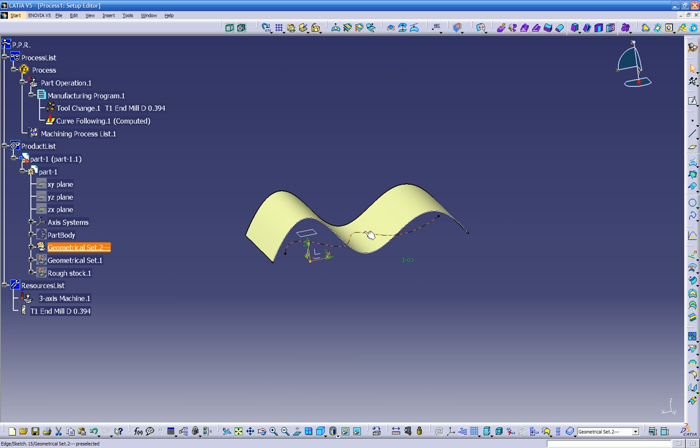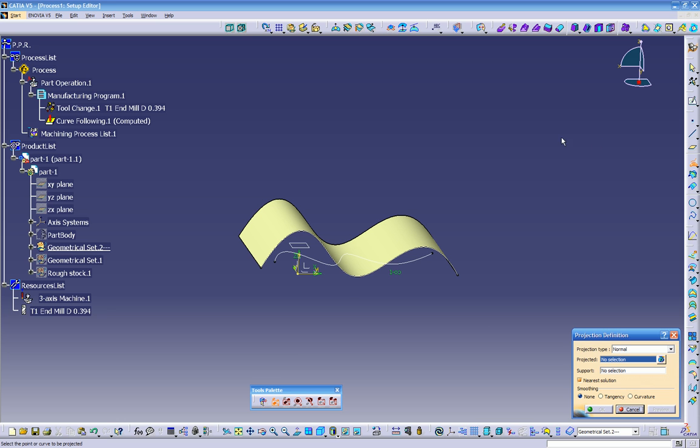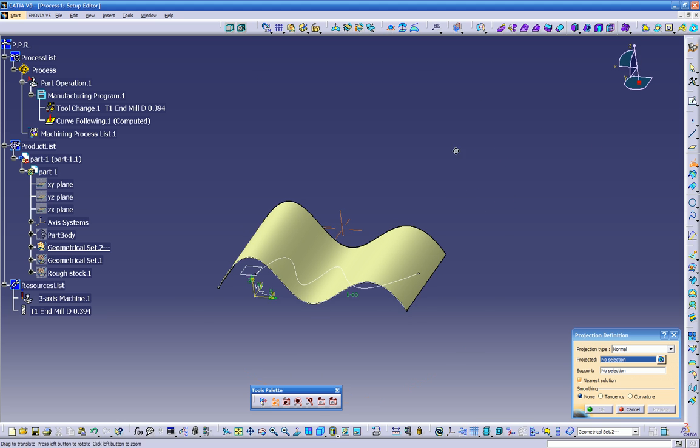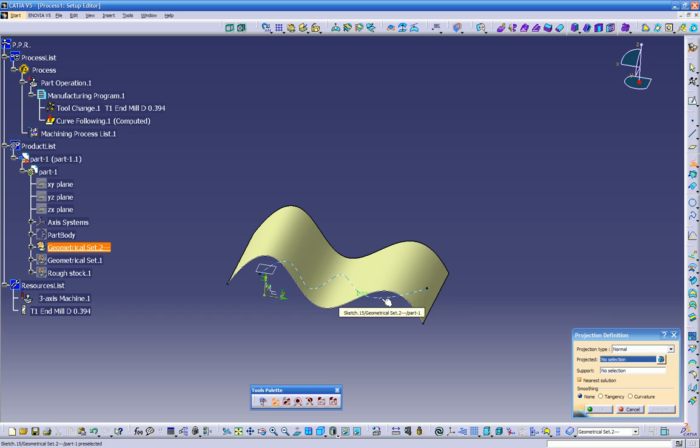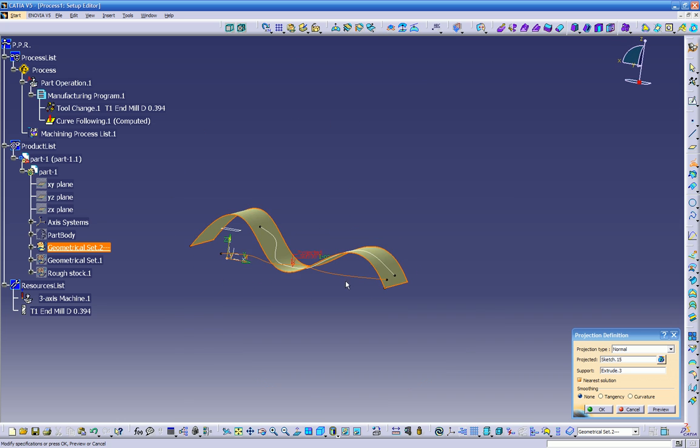And I'm going to take this curve and I'm going to project it into the surface. Then we're going to be able to use this curve following option again. So let's click on the projection. It's going to ask us what we're going to project. So we say we want to project this curve into the surface. Now if you click preview, we got a preview, but this is not right.